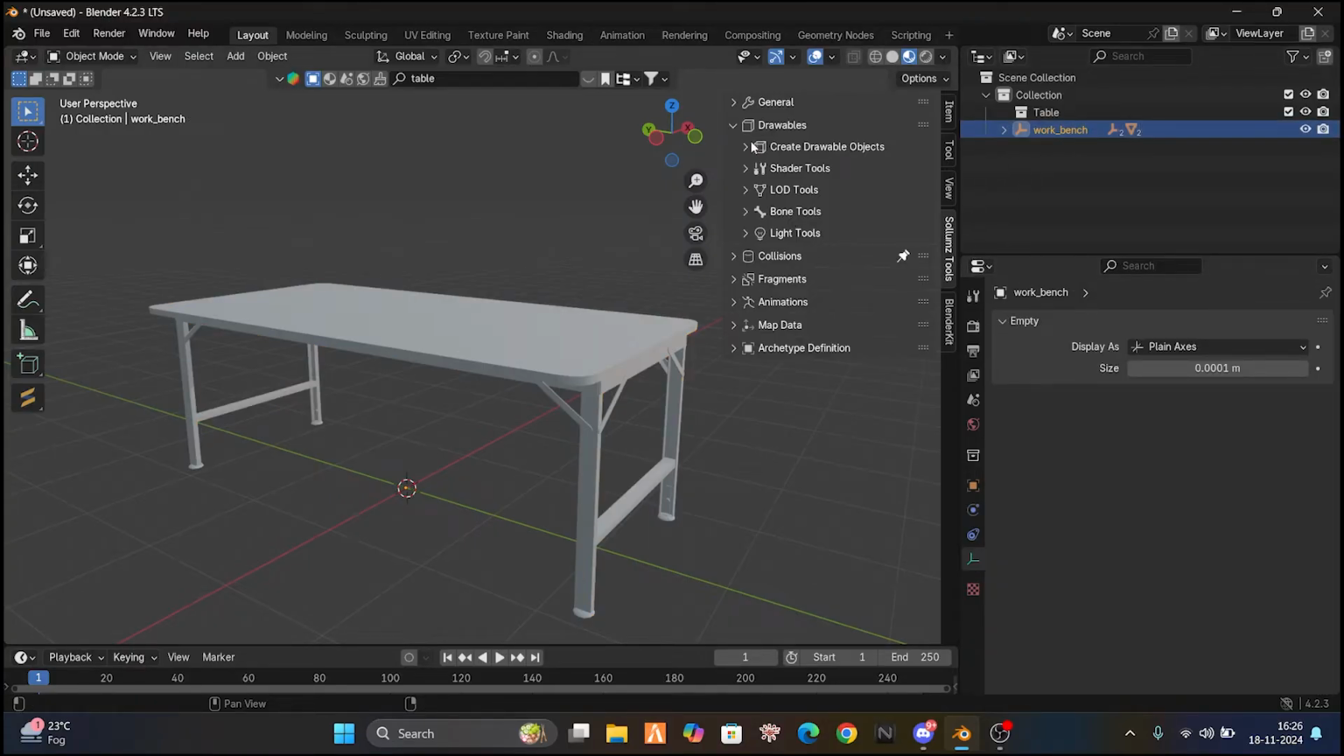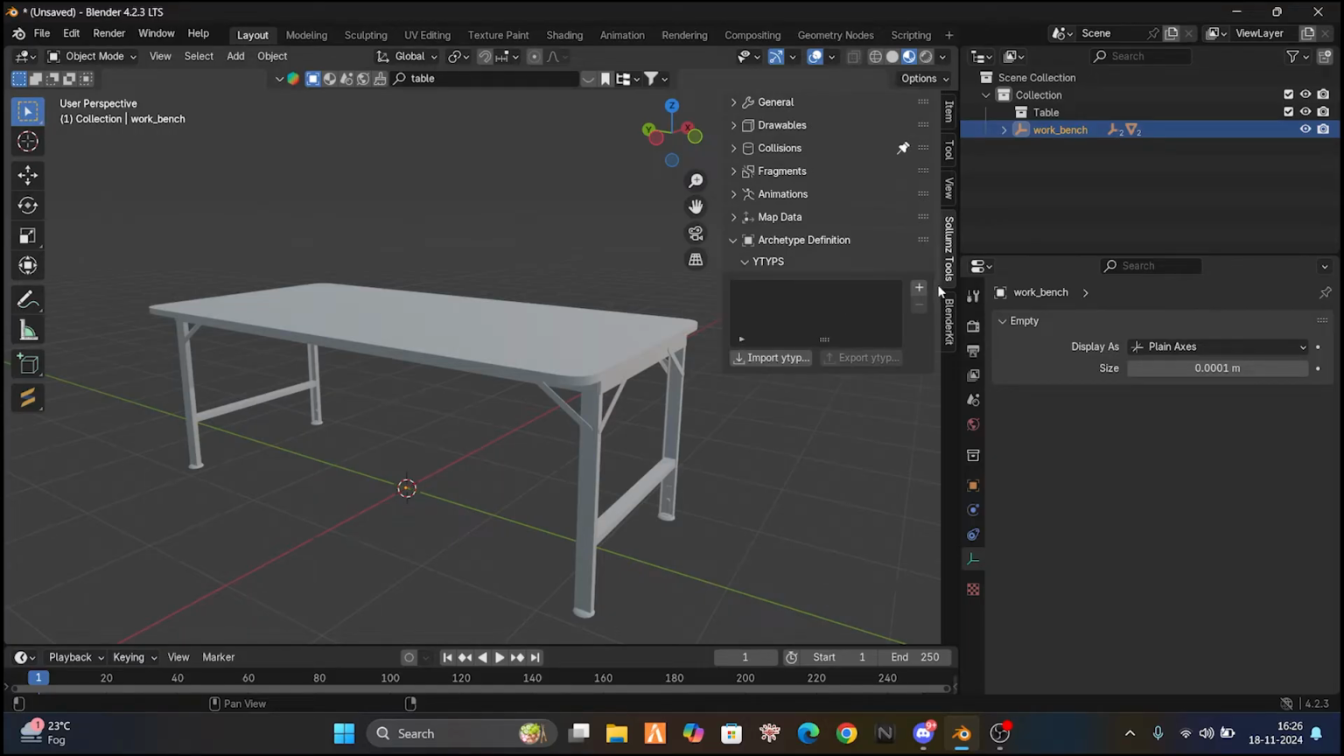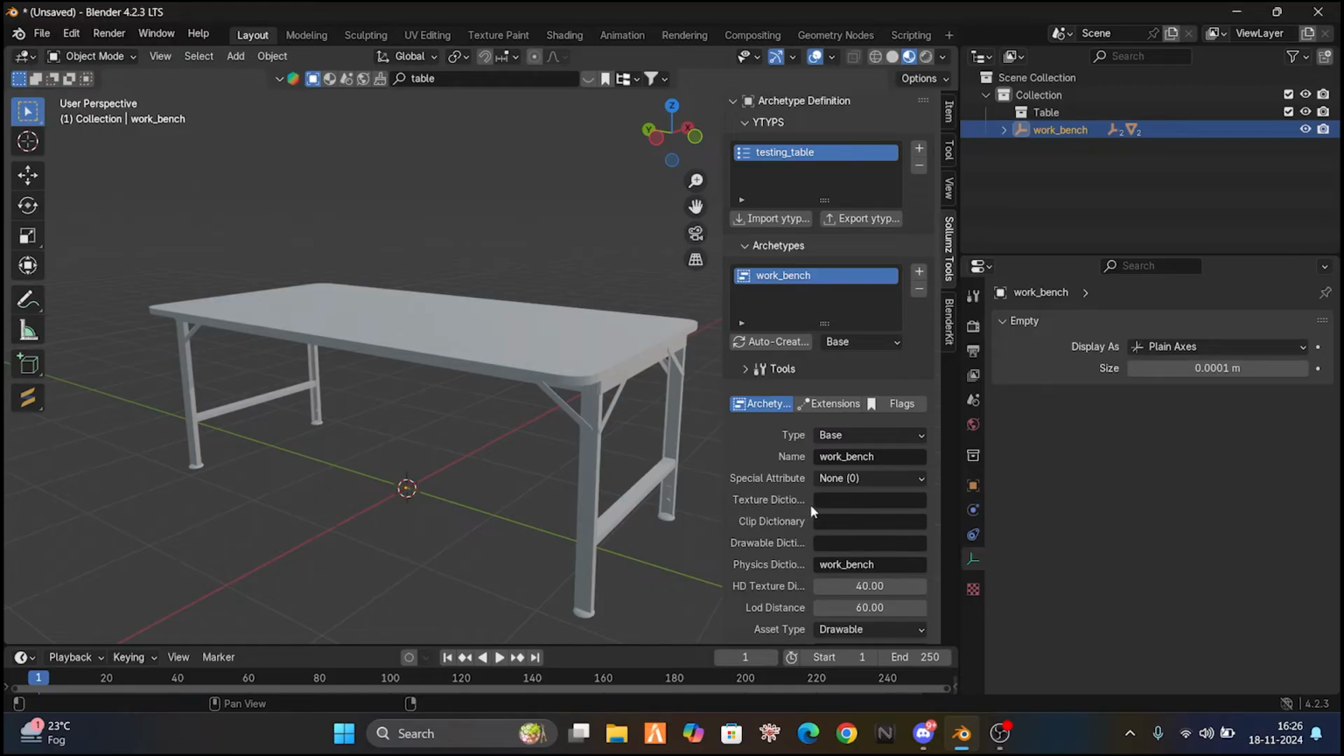Now just simply go to your archetype definition, type plus. Just give it your name, like testing underscore table. Set it as base and auto create it. Okay, you don't have to write anything on any.